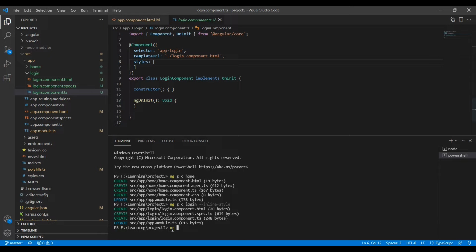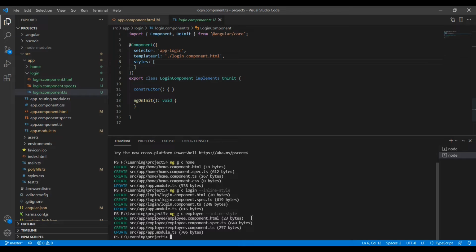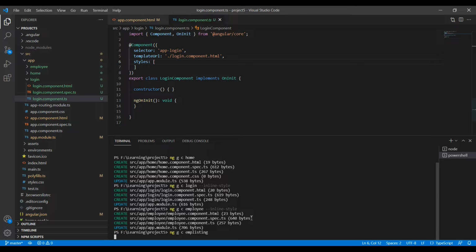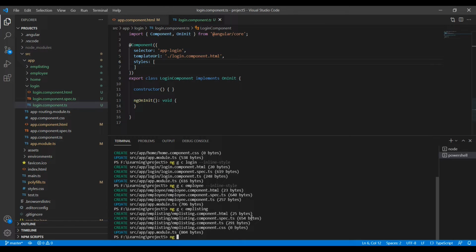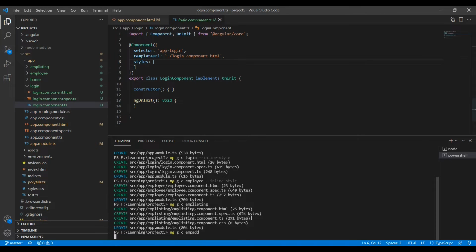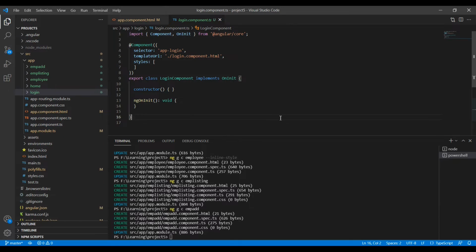And I have to create one more component for employee, the same with inline style only. In this employee we are going to create the CRUD operations and everything. So I'm going to create separate components for listing and adding new screens. So in this, employee listing, and also ng generate, emp add. This is for add and edit. Now we have created all the required components.